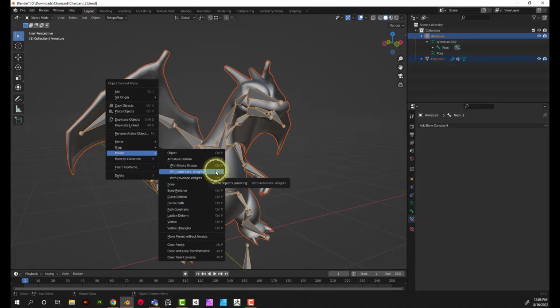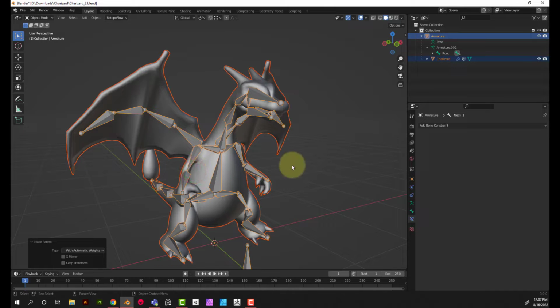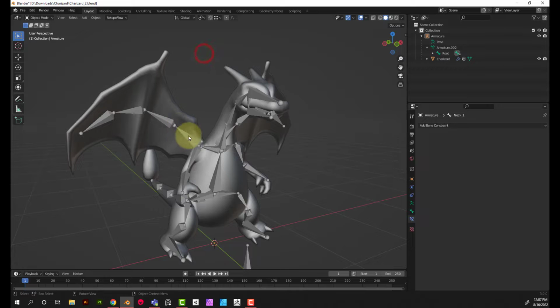Now, for this particular demonstration, it'll be a pretty easy parenting job. And there might be other times where you have a lot of bones really close to each other, a lot of really high density mesh, but in this case we don't have that situation. So let's go ahead and choose automatic weights. And now I'm going to select my armature one more time, and I'm going to go into pose mode.